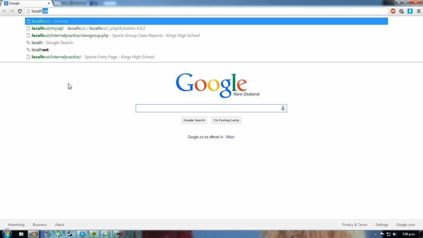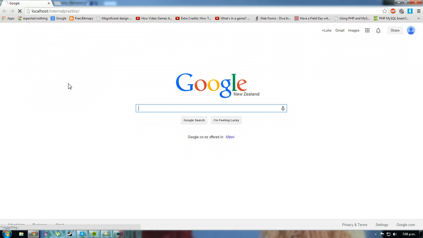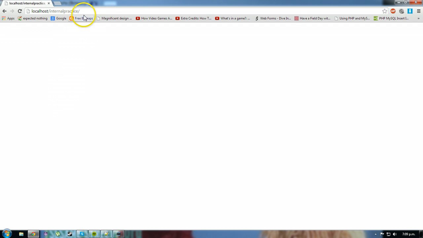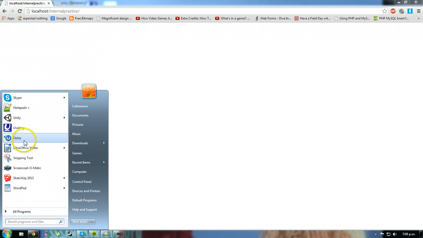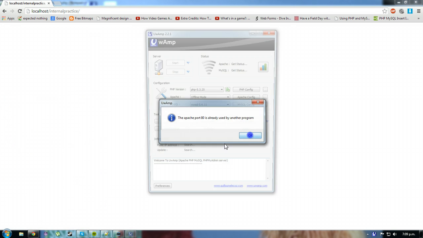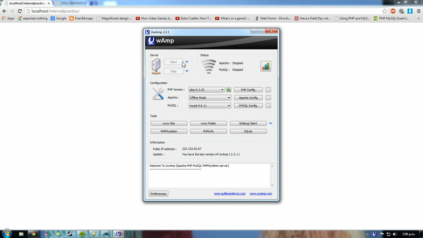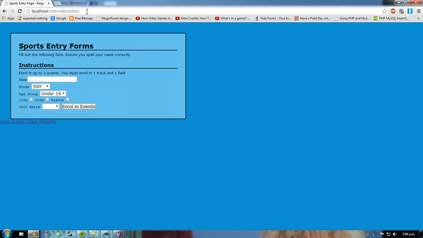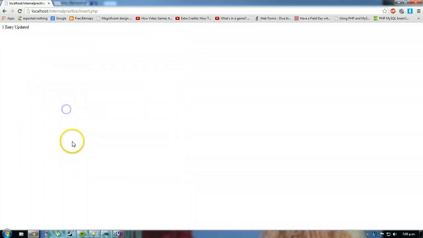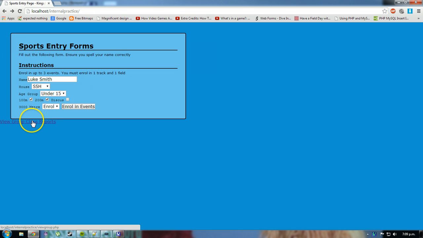Go localhost internal practice. I'm not running UAMP, so that won't run. Let's turn that on. This is what happens if you have Skype running. It won't start. We go start. I should be able to run that now. Here we go. So let's type in my name and SSH under 15, 100 meter, 200 meter, and enroll. Enroll in events. One entry updated because I was already in there.